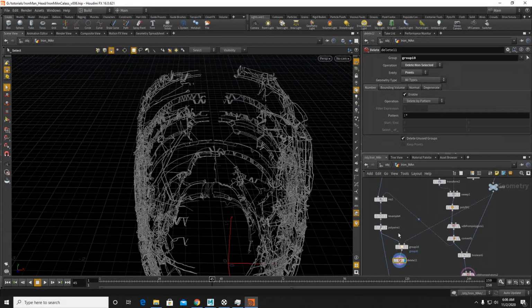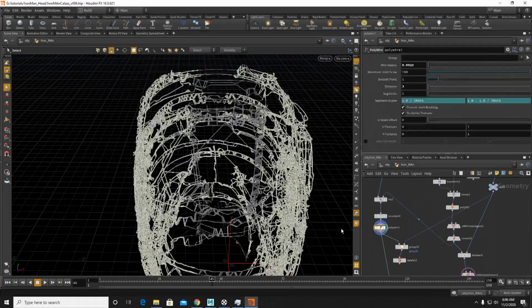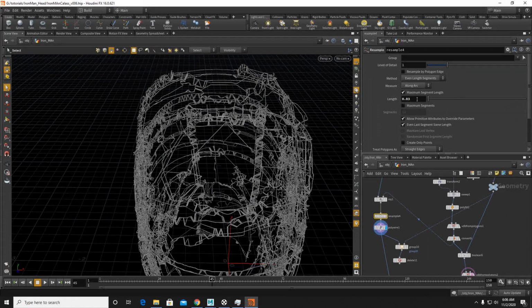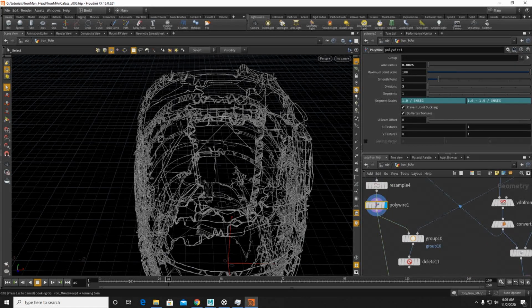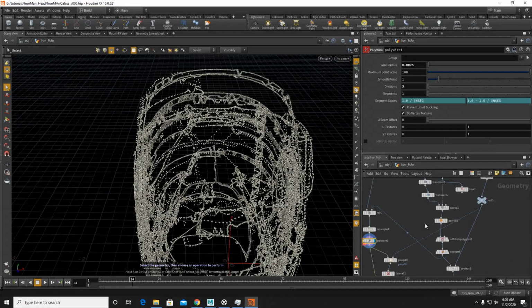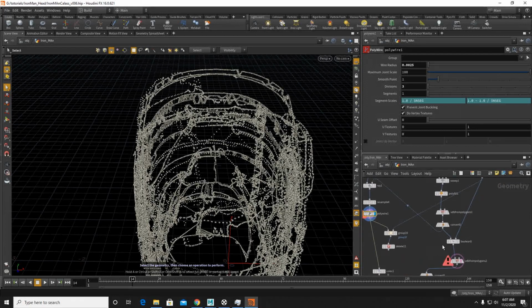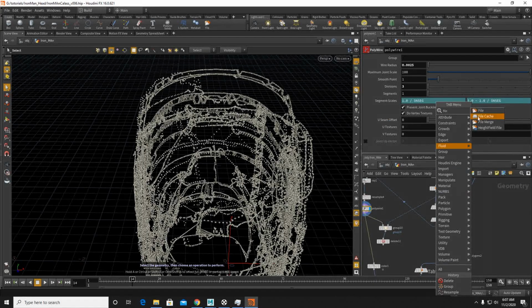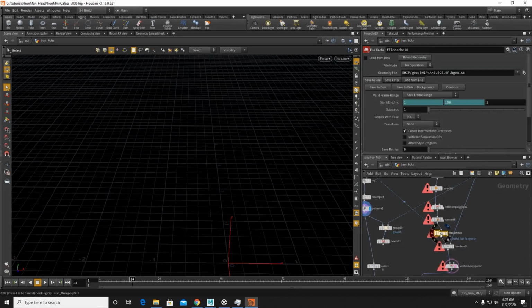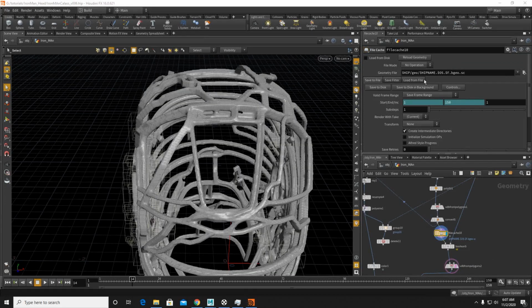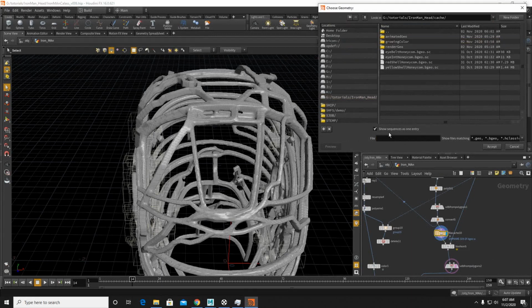For now, I think this polywire will take time, so I'm reducing this to 0.03. Now if I will see, I think it is taking time. To avoid this, what we can do, we can bake a single frame over here. Now we can take a file cache, bake it here for a single frame, let it calculate.